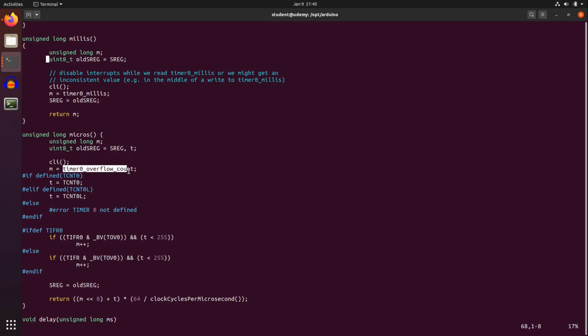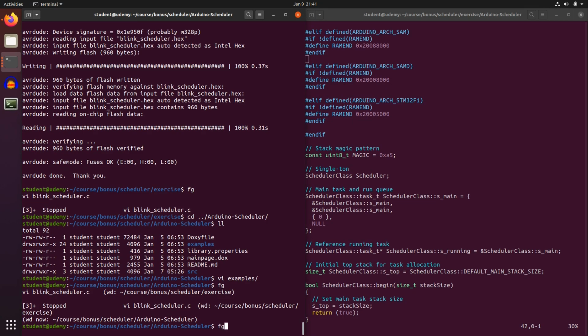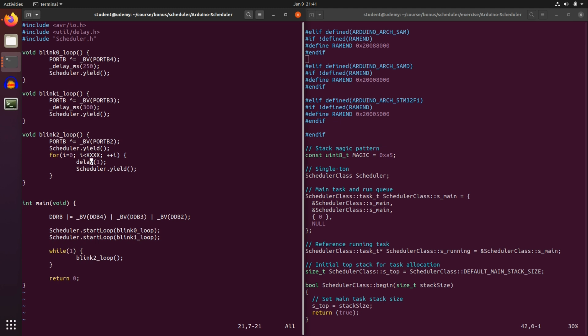and we see that it depends on the timer 0 overflow count and timer 0. And that is the reason why Arduino sketches cannot utilize the timer 0. It is used by the delay function. Okay, so it seems we have to implement our very own delay functionality.